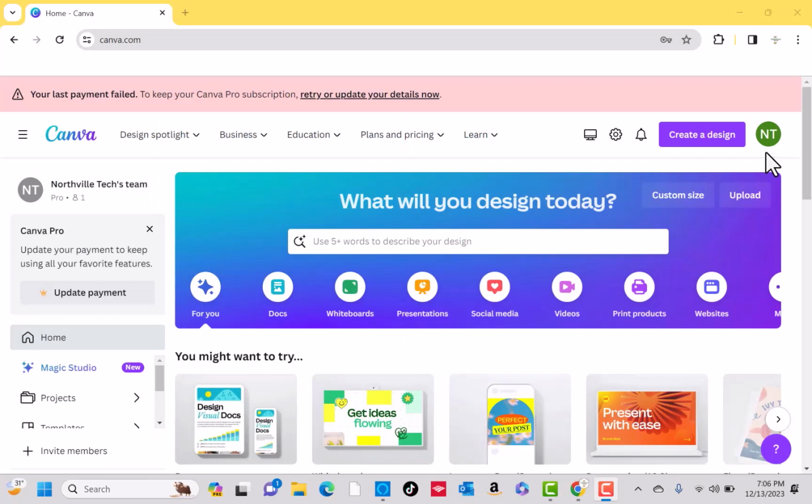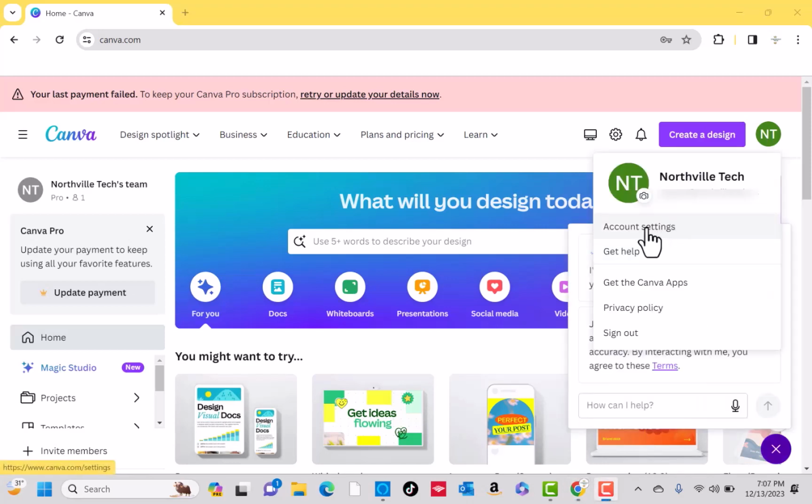Once you're logged in, you'll see a profile icon at the upper right side of the page. Click on the profile icon. A drop-down list will then appear. There you will see an option for account settings. Click on Account Settings.